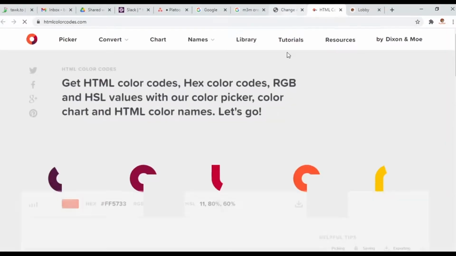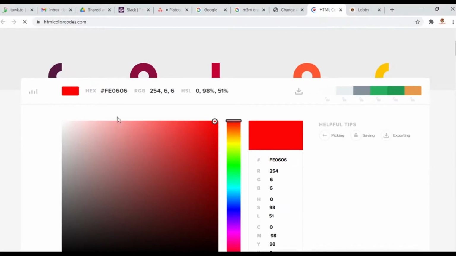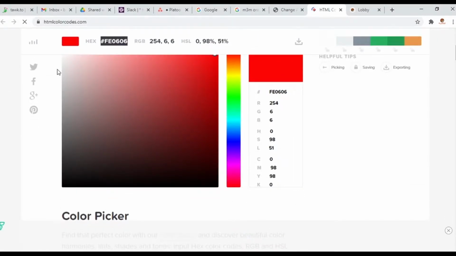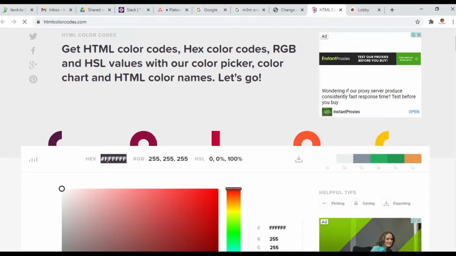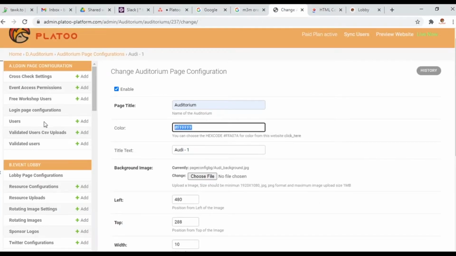You can open this link and you just have to grab this HEX code. Okay, I want it white. So white would be here, white is 6 times F. So I'm going to be grabbing this and inserting it here.